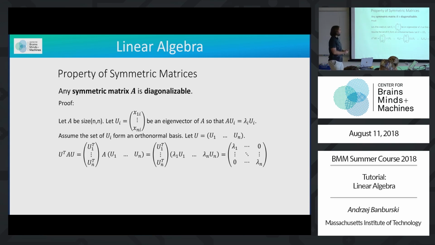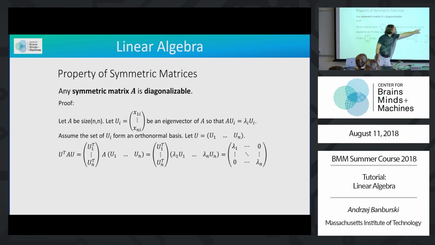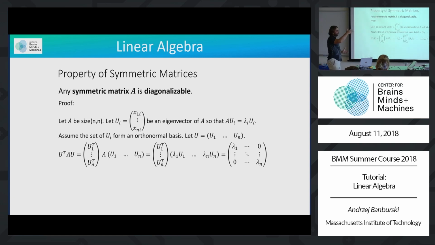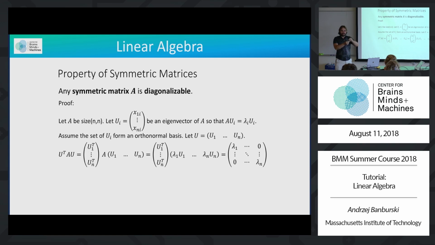Now remember that A times U is lambda times U, so this product becomes U transpose times lambda U, and what we get is a matrix that has the eigenvalues on the diagonal and all the other entries 0. This is what we call diagonalizing a matrix. This is quite useful because it allows you to distill the matrix to the most important parts, since the eigenvectors define the directions in space, and the eigenvalues define the size. If your matrix is diagonalizable, then all the information you need about it is on this diagonal.